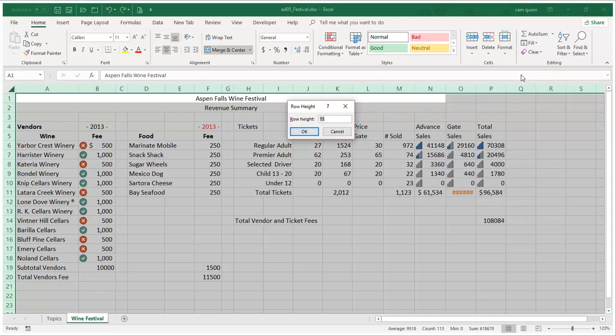And again, on a Mac, I couldn't do this. I would have to drag the border between one of the cells until it reaches 16.5. Now you can see that everything is now changed.